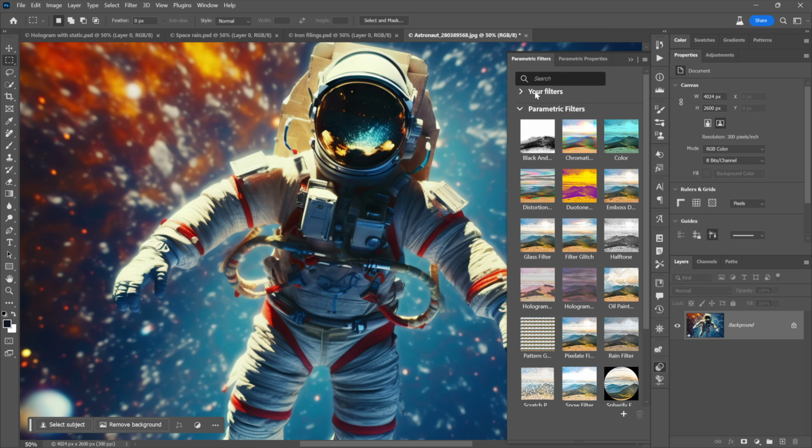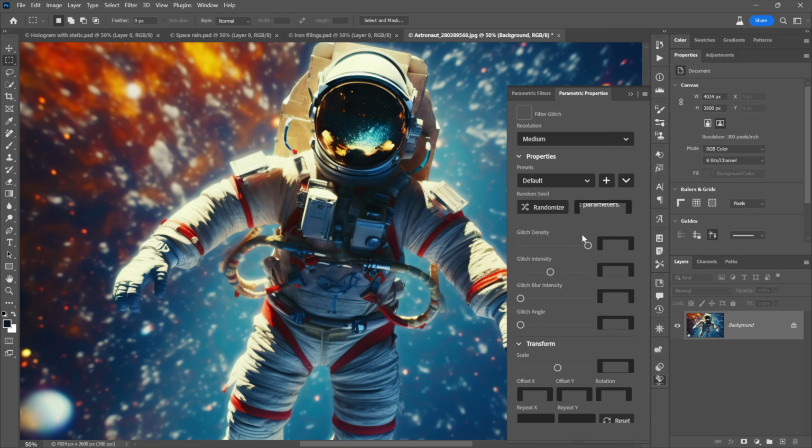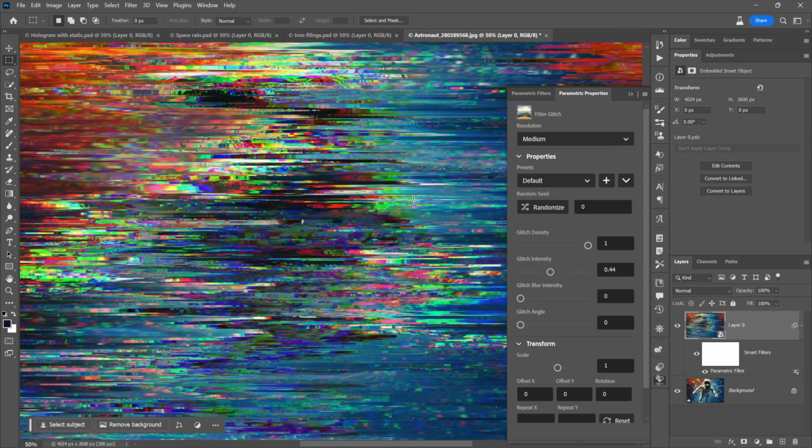All right, so go back to filters, or the parametric filters. Click on filter glitch, just a good place to start. Not necessarily my favorite, but it's pretty good.